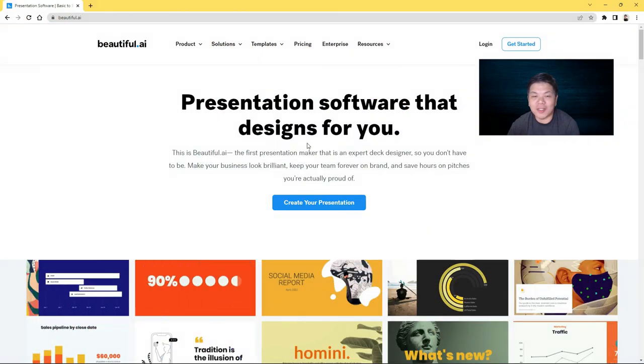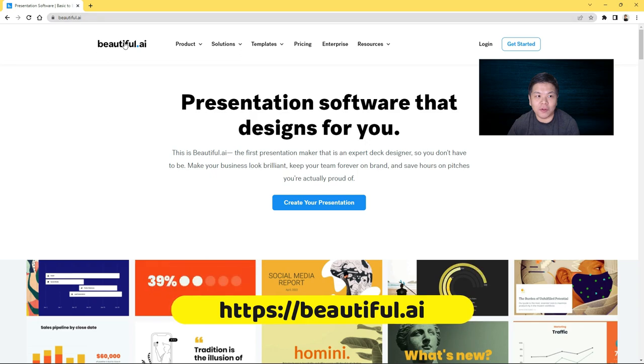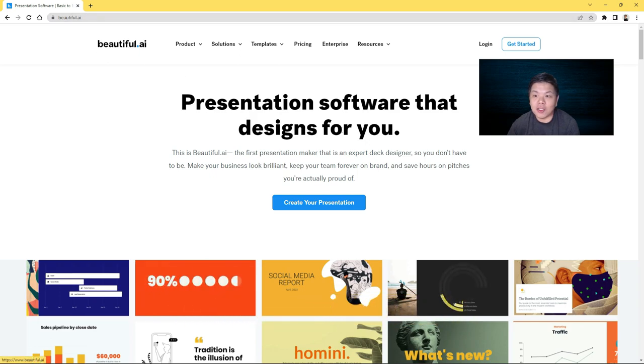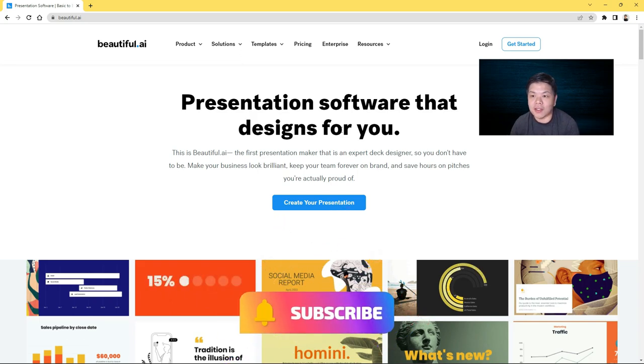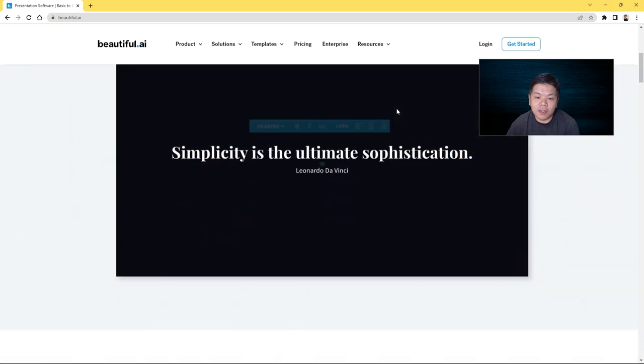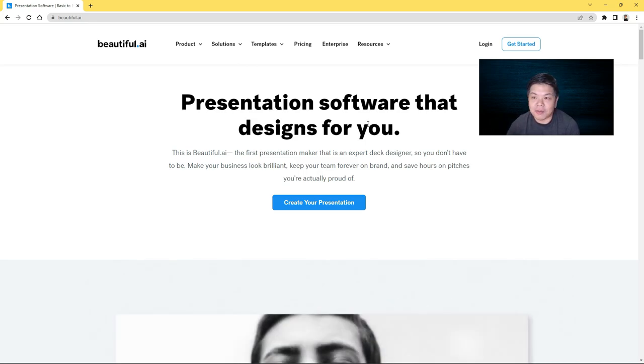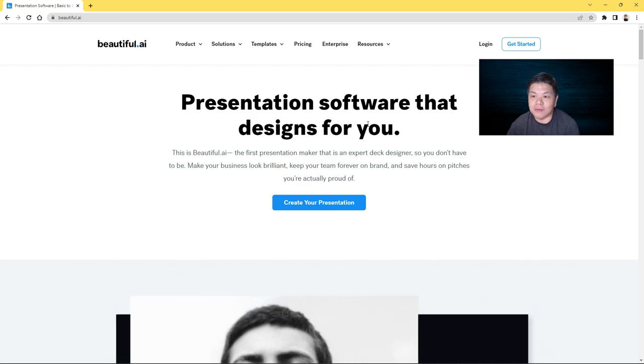So the tool that I would like to introduce to you is actually Beautiful.ai, as shown here. You can go to beautiful.ai, and it's a presentation software, just like PowerPoint or Canva and all that, that helps you to create your slide deck. Now, it also includes an interesting feature in helping you to generate slides from a basic prompt. So that's the one that I would like to be focusing on.